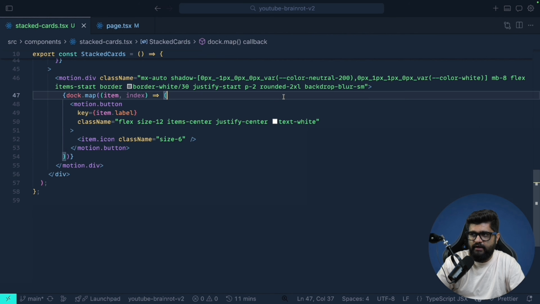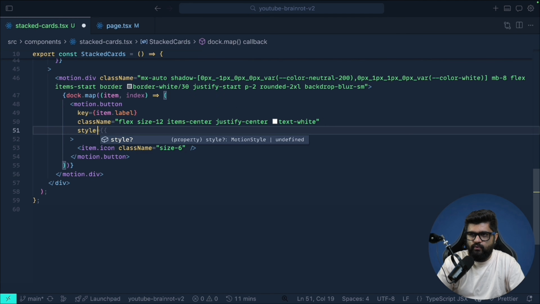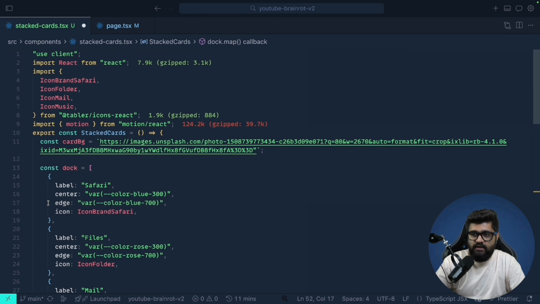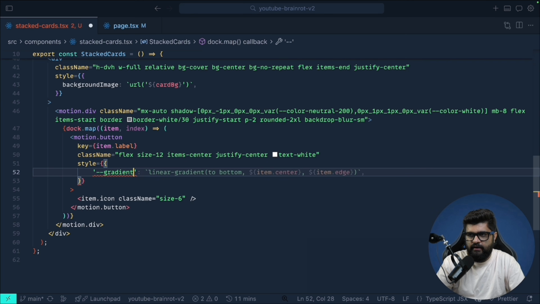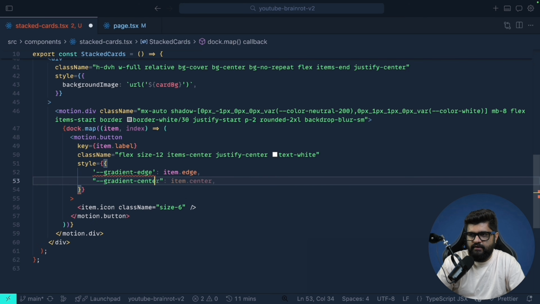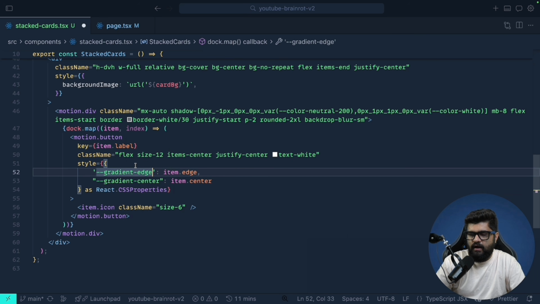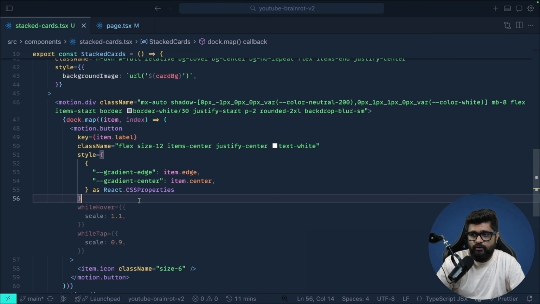So for that, we are going to write a class or an inline style that will be for background gradient. How we can do it is we are going to define two variables, gradient angle and gradient center and gradient edge, that we already have, edge and center. For that, gradient edge would be item.edge, gradient center would be item.center. Now if you want to remove these, cast as React.CSSProperties, and that will be gone. So we have our style tag in which we are defining these variables.